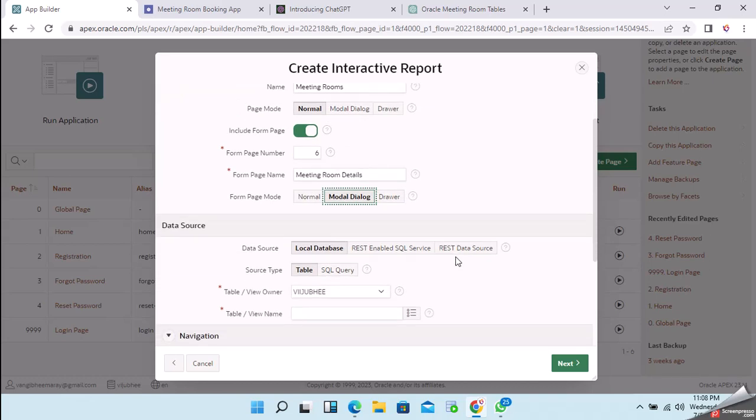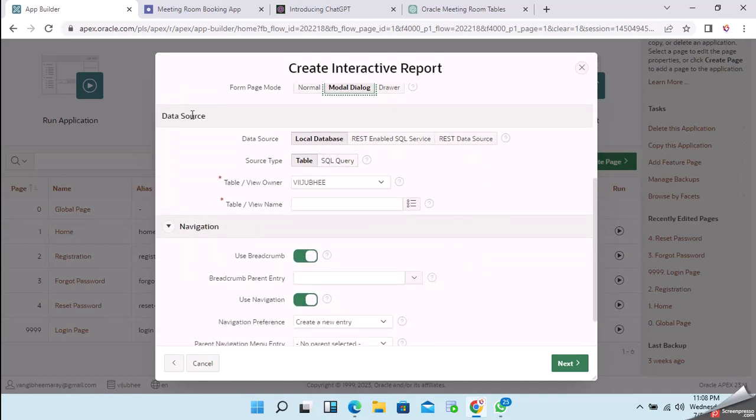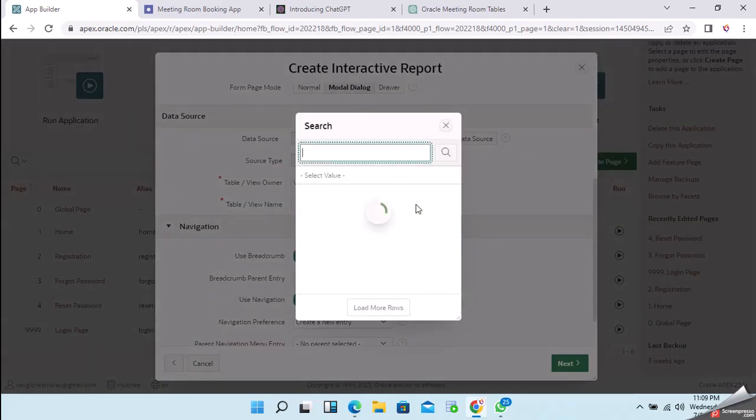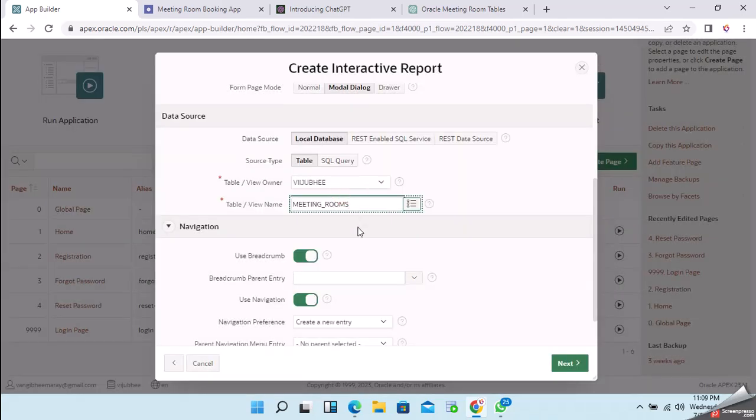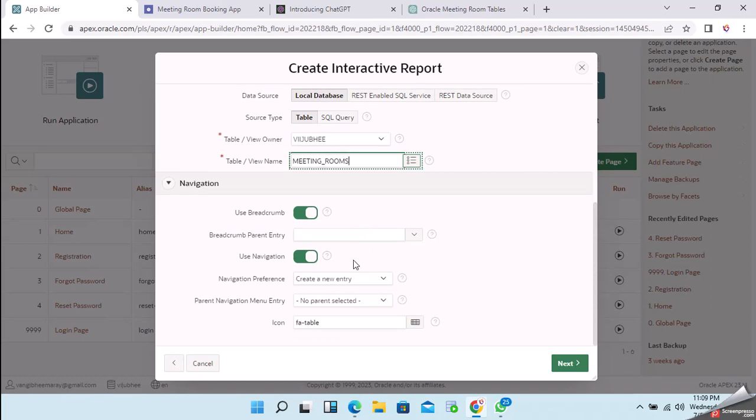Then we need to define the data source for our form and report. It should be local database, then table, and schema we need to define. We have only one schema here, so it is automatically selected. Then select the table from the drop down. Search, meeting rooms. Then you can also directly write a SQL query from this table.